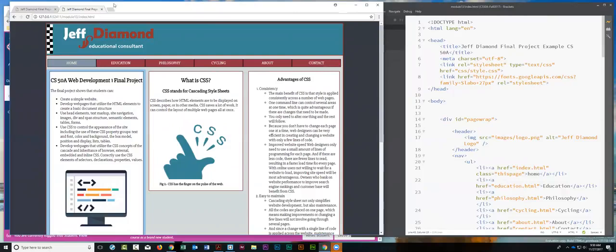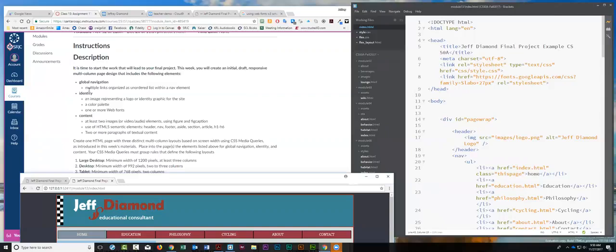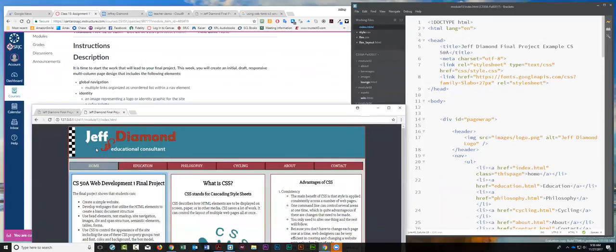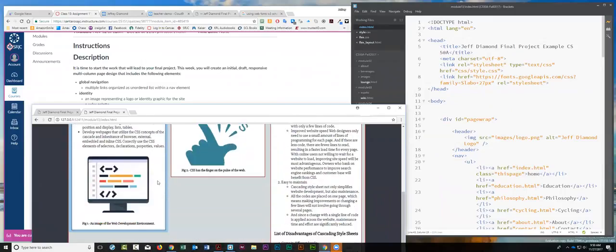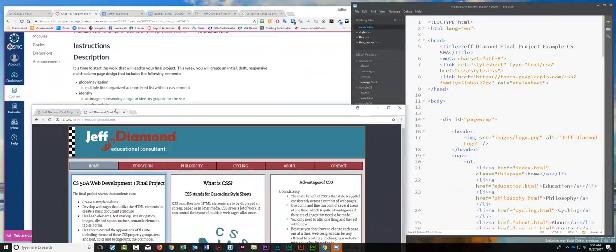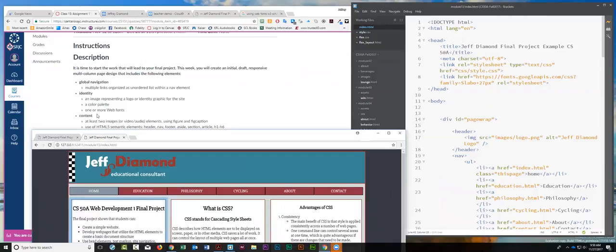Let's move this down here. Then we have the global navigation, we see that. We have the identity, we see that. We have the color palette, we see my color palette is maroon and blue and gray and white, right? Very straightforward, nothing fancy about it, but it's clean and it pops off the page. 1 or more web fonts, we see I have a web font right here. This one is linking to a Google API, and then on the style sheet, I use the font face to call that web font, right?